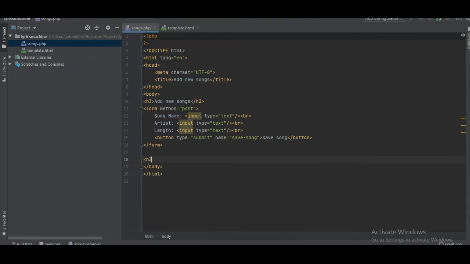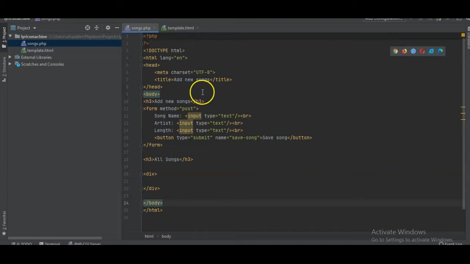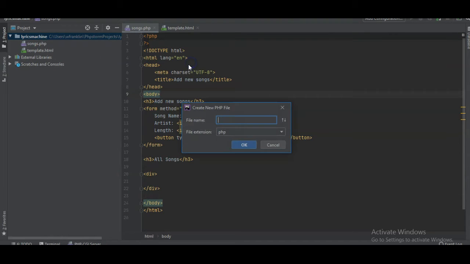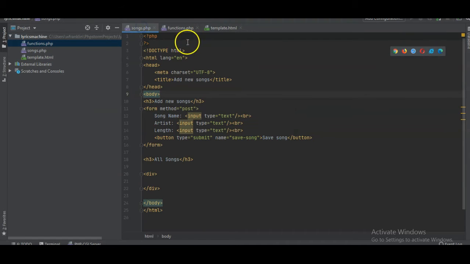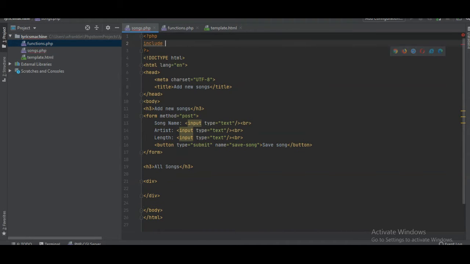We're gonna do everything one time, so all songs. So we're gonna list our list of songs here. So we just have a list of songs when we finish adding the songs. Again, we're gonna have a main functions file, so we're gonna put our functions in one area. So we're gonna include that across here.